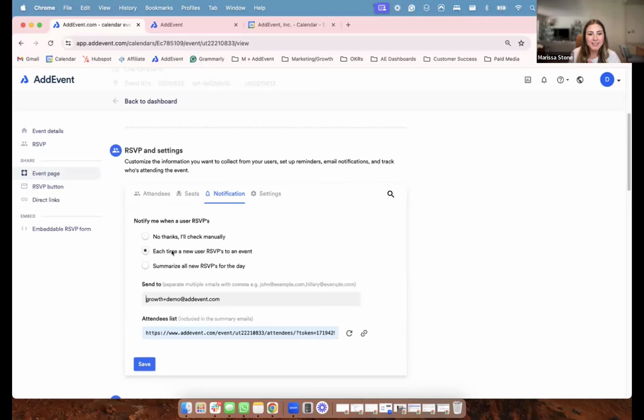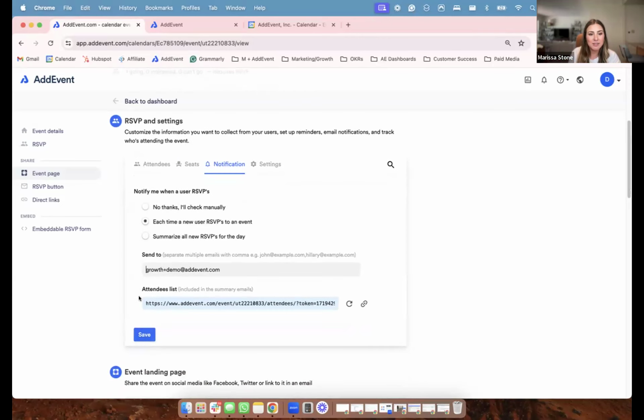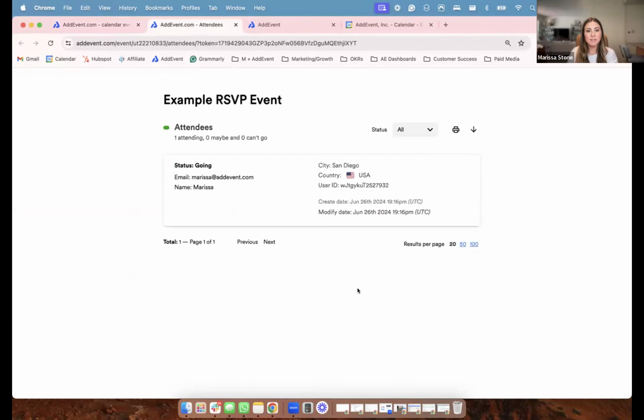And then lastly, we've got the send to an attendee list. So right here, you can specify, of course, what account email address you want to send it to. So if I was doing mine, I could do Marissa at AddEvent. And then the attendee list right here is going to allow you to share the RSVPs to other people in your organization or vendors or whomever you might need. So this is really helpful if people are needing updates on who's RSVP'd.